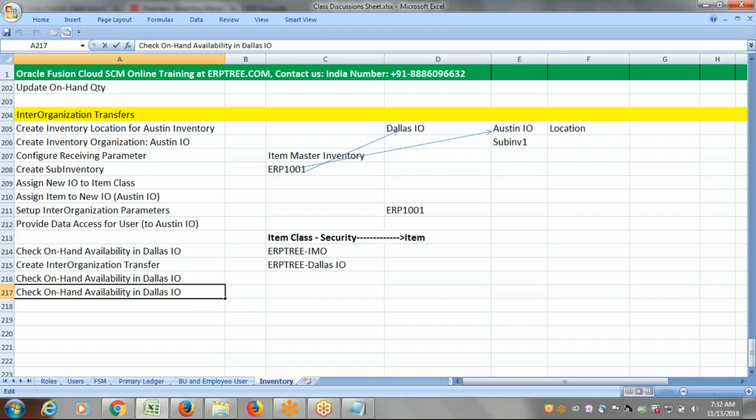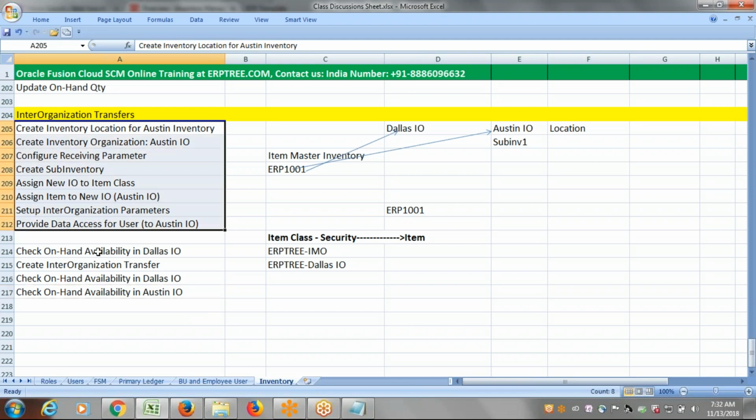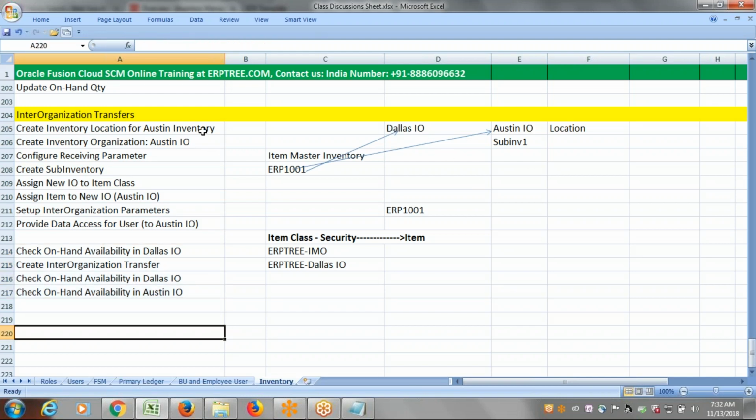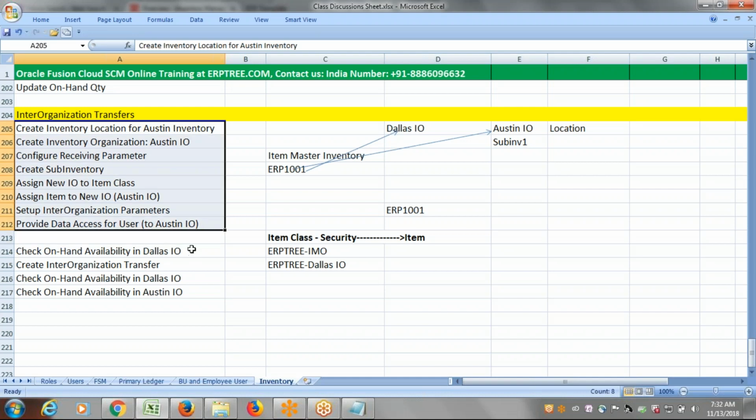The reason we are going to give the access to our user for Austin is that we'll be able to verify the on-hand quantity within this Austin inventory. So that's how we'll verify that. These are the setups which you have to perform one time. Once those setups are ready, anytime you will be able to transfer the material from Dallas to Austin based on these setups. Any questions here to understand these setups or process?